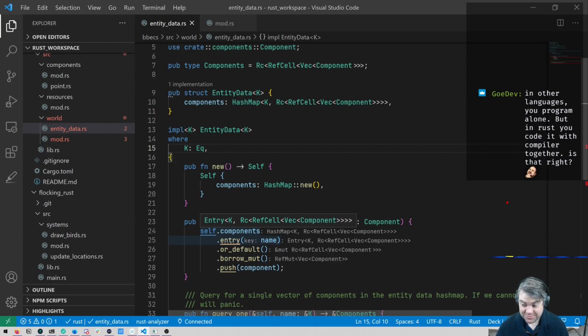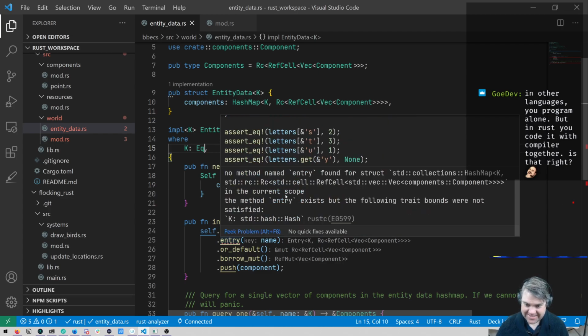In other languages, you program alone, but in Rust, you code with the compiler together. Is that right? I guess that could be right. Yeah, the compiler team was talking about how they're trying to make the compiler like a tutor, like a pair programmer. So in a way, sort of like a robot or disembodied Rust team.